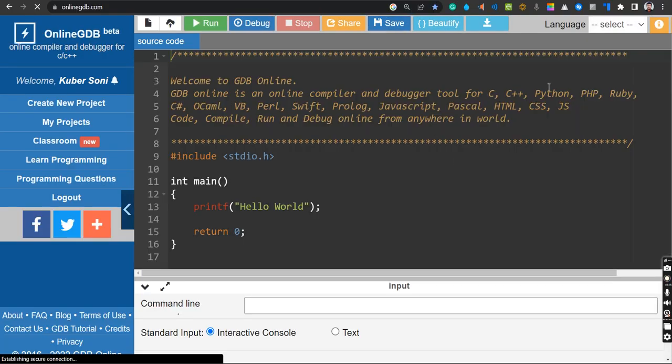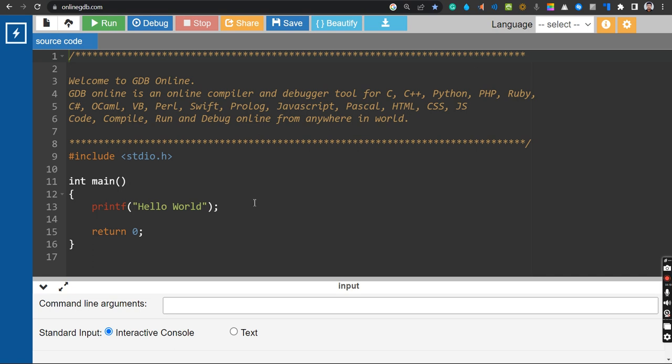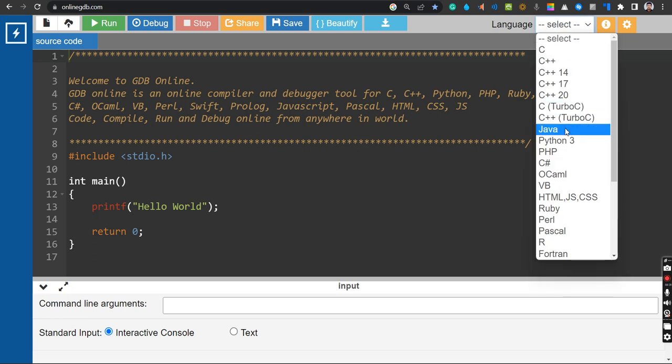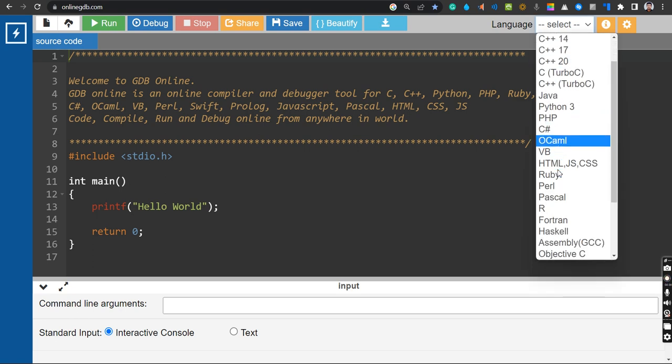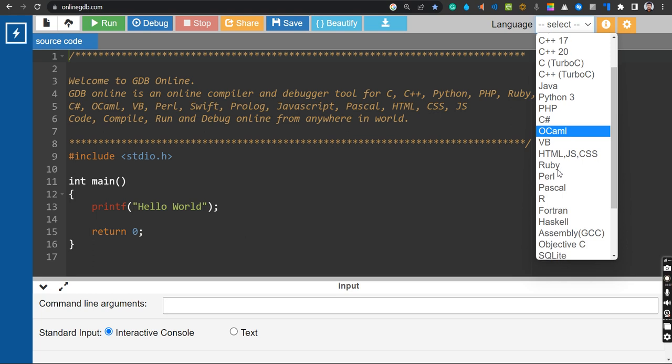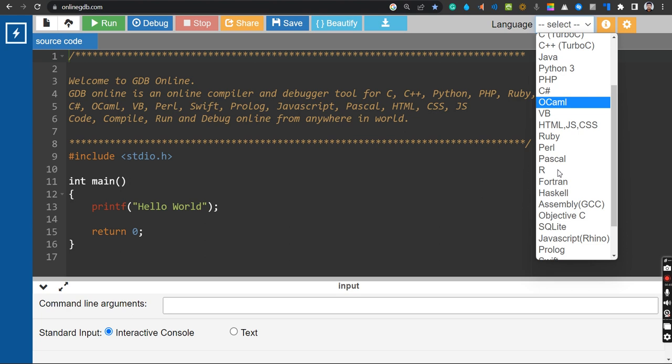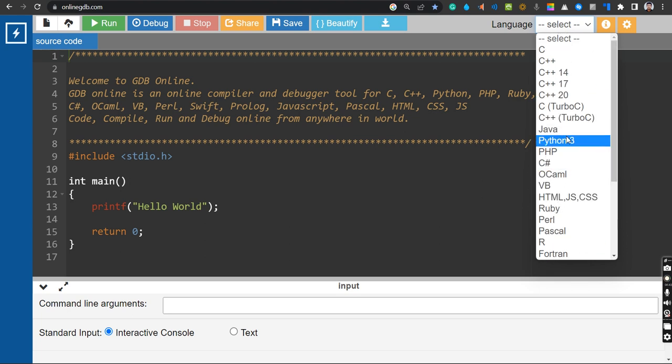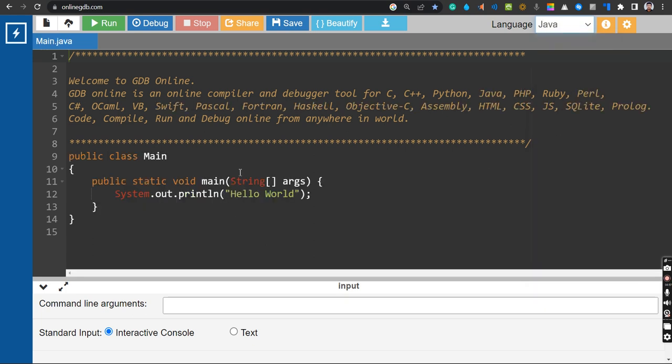There's the GDB online compiler, and this is the view of it, where you can understand how you can write your code. We're going to go inside this select option, and there you will find many languages: C, Python, Java, Ruby, Perl, Pascal, Fortran, Haskell, Objective C, and many others. We're going to learn Java here in this video, and I'm going to make a series of Java, so you can learn Java very nicely.